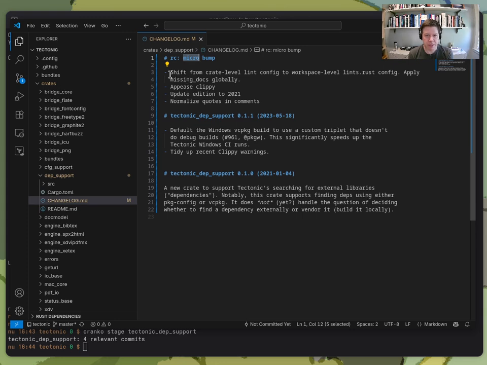So in this particular case, the changes here are not really related to the code per se. You might still want to make a release out of a package that hasn't had any code changes. Things like updating the edition or updating dependency versions, things like these lints, that could all be good reason to make a release.